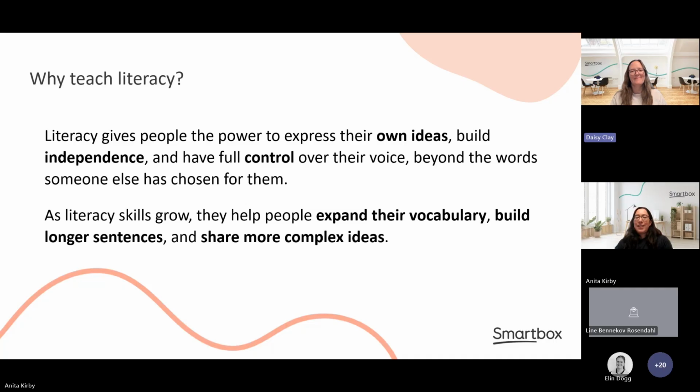So why teach literacy? What's so important about it? Why do we think it's such a great idea? Literacy gives people the power to express their own ideas, using their own words and putting the words in the order that they want to, and how they want to express things. It allows people to build independence, so they may have access to things that they wouldn't have without literacy, and it gives them full control over their own voice. So beyond just the words that someone else has chosen to add to an AAC system, it allows people to use whatever language, whatever vocabulary they want.